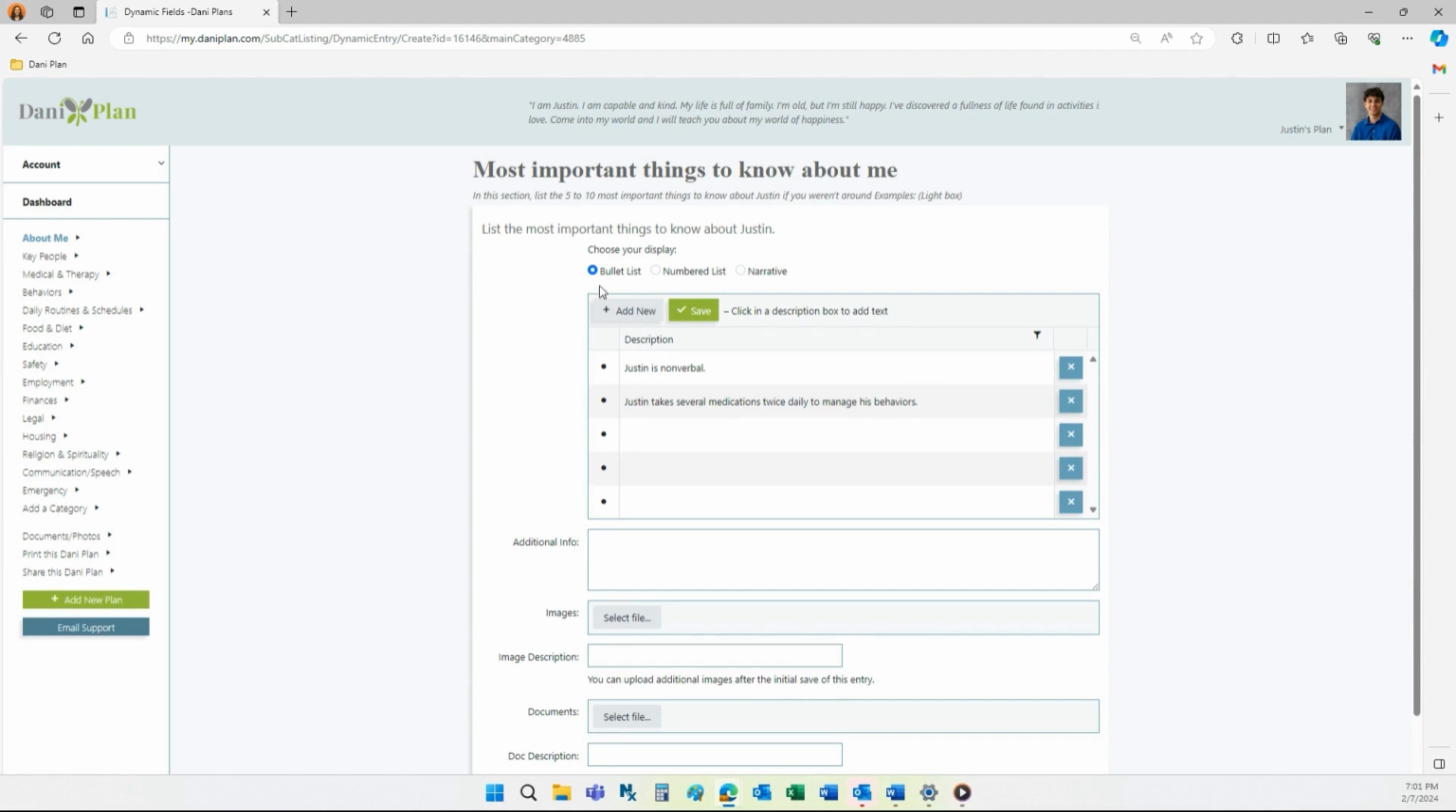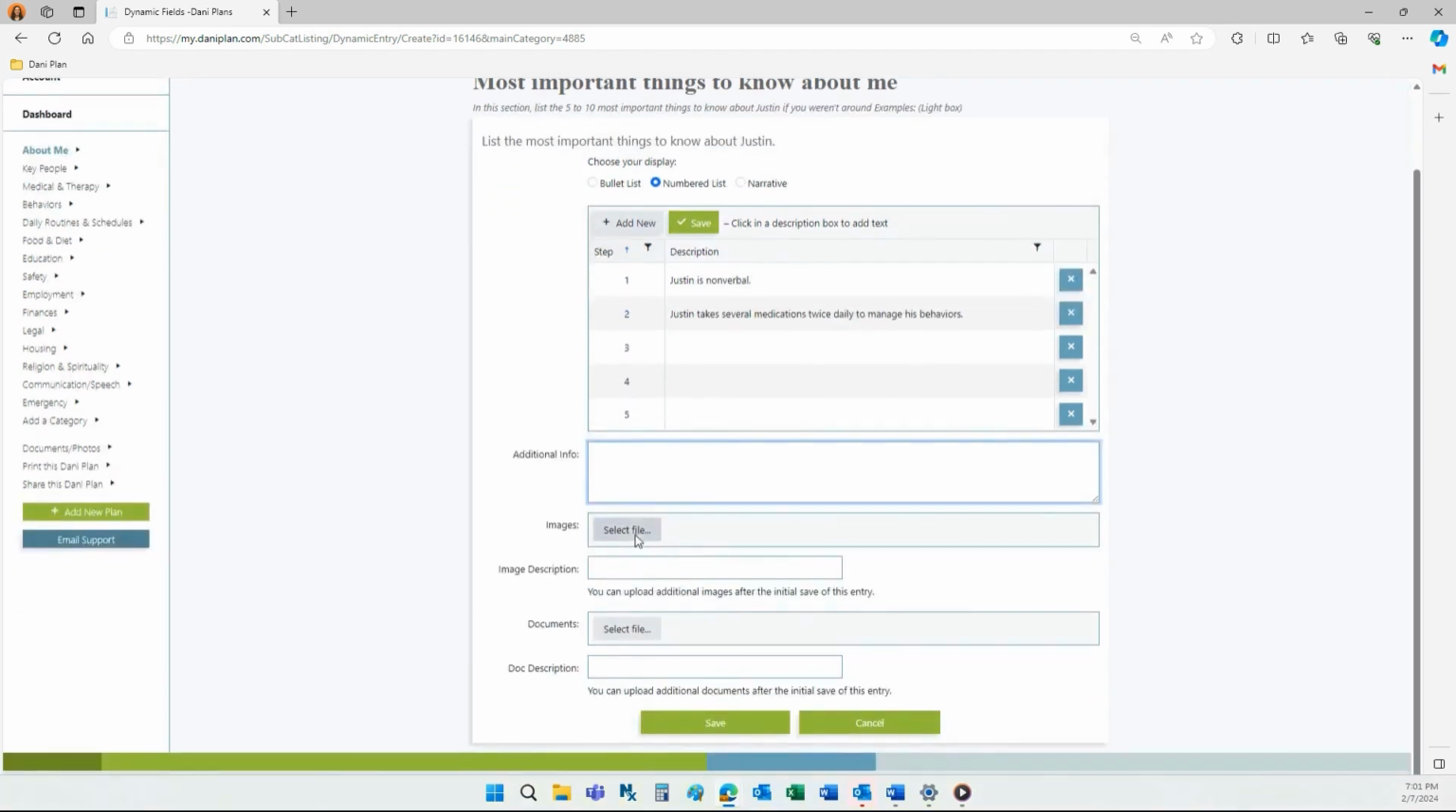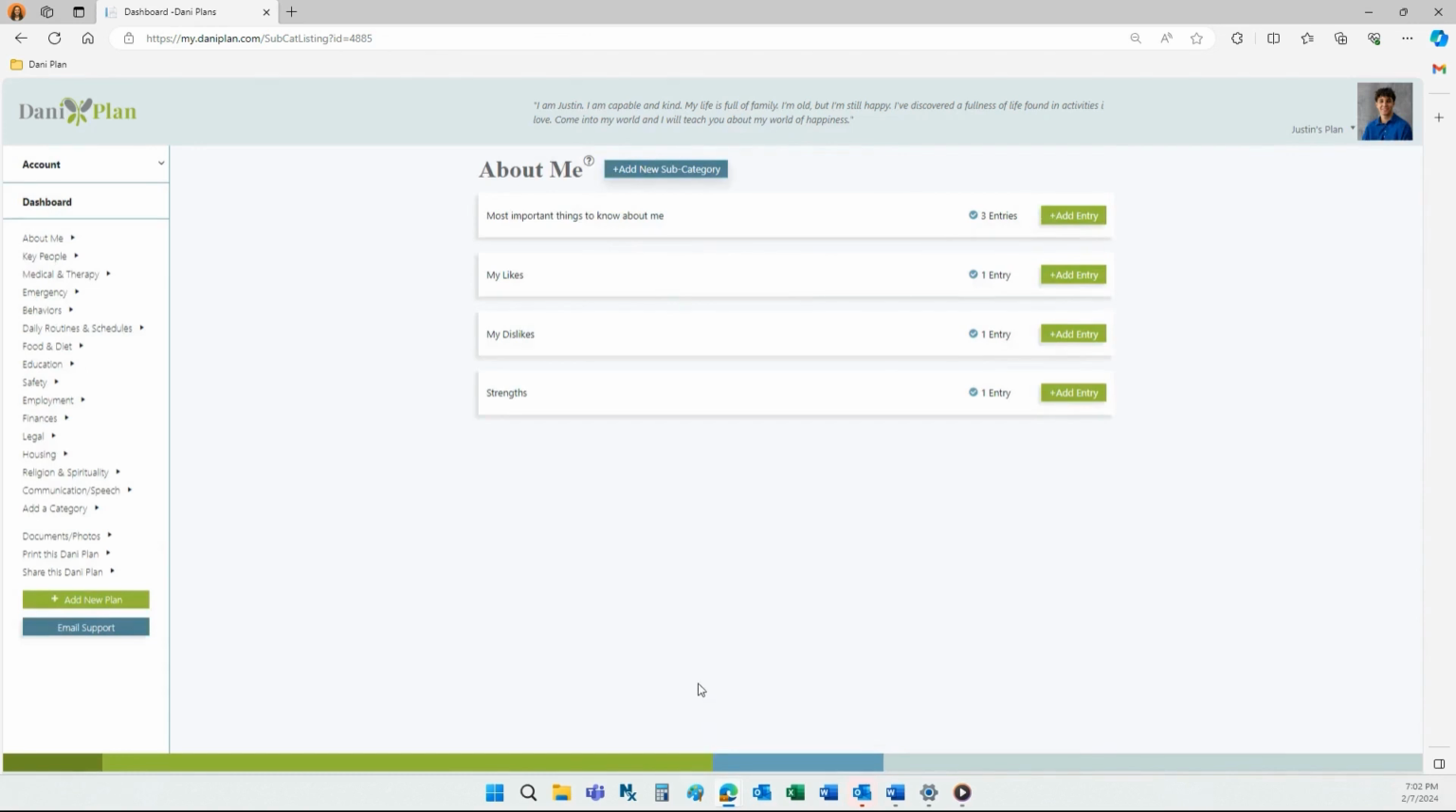Each subcategory also offers customization options to fit your preferred format. You can select between a bullet point list, a numbered list, which would work well for sequential information like routines, or a free-form narrative. From there, you can add additional information, as well as upload images or documents pertaining to that section. Be sure to hit Save after adding or editing any information.